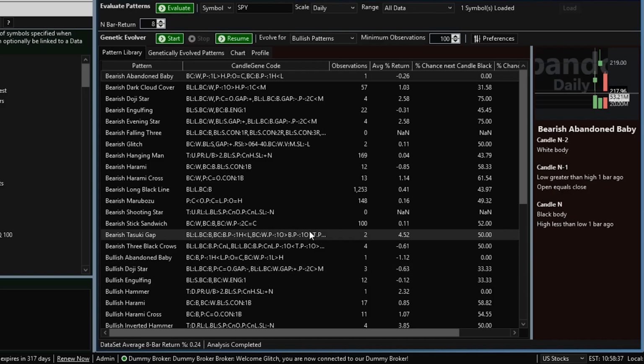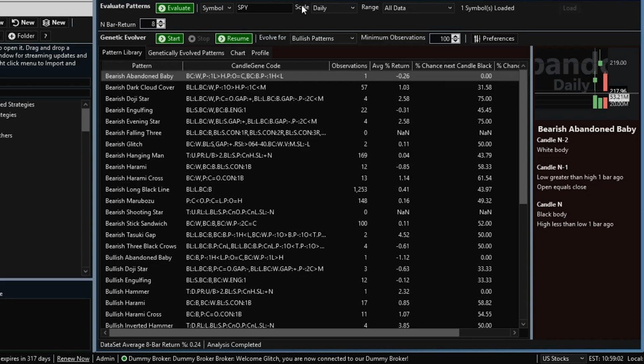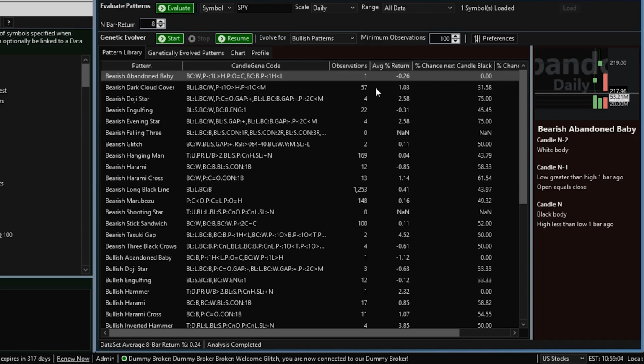After evaluation, the pattern library is updated with statistical returns for each pattern. You'll see the average percentage return. For example, our bearish abandoned baby had an 8-bar return of negative 0.2%. You can also see the number of observations of the pattern. So in our SPY data, there was only 1 occurrence of the bearish abandoned baby.